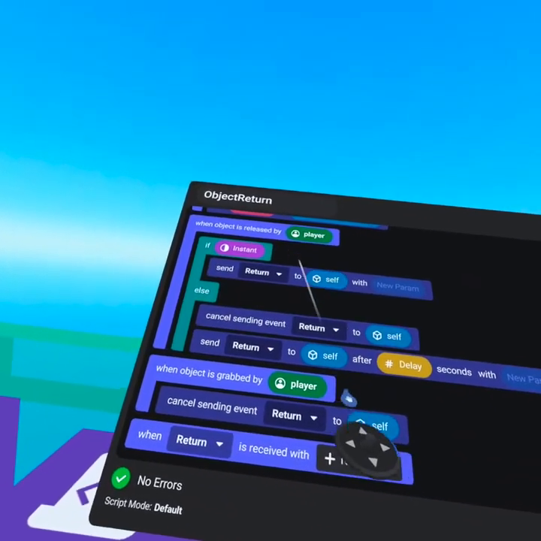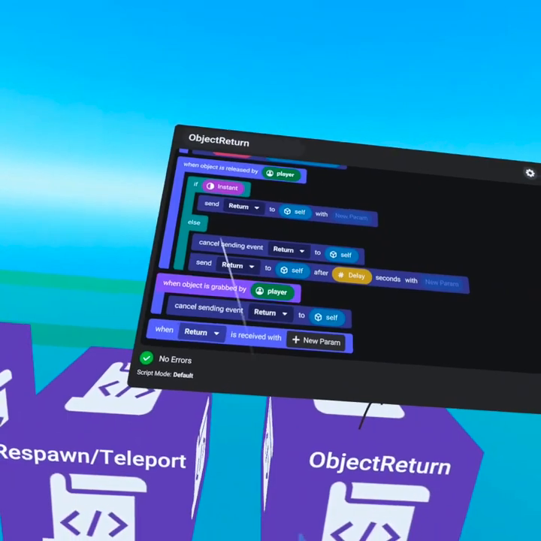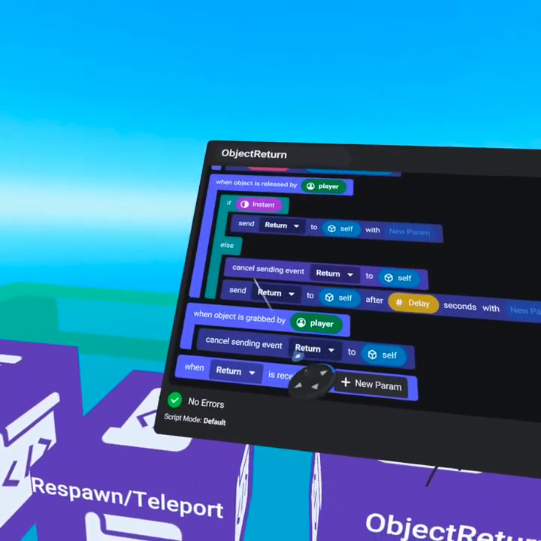Which therefore means that object being released shouldn't be happening multiple times. I think it's safe to keep this in here because we really don't want this to happen multiple times. And this is just kind of a safety check.